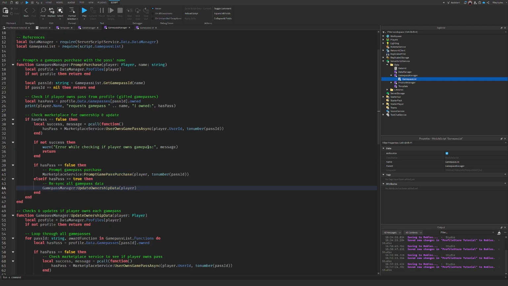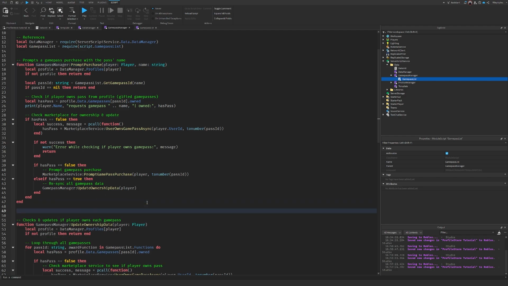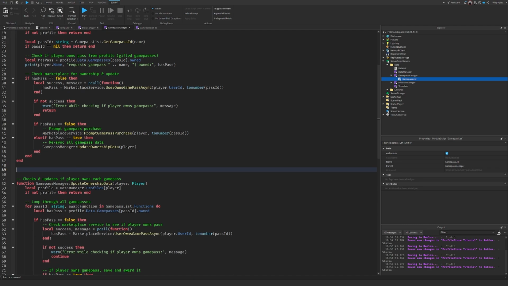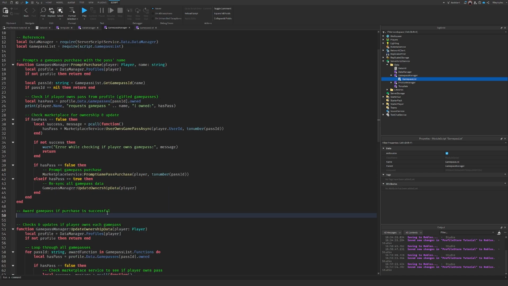And we're almost done here with the Game Pass Manager. The last major thing we need to do here is listen for when the purchase that we prompt finishes. This is going to be the main thing and the main way that game passes are handled. Up to this point, we've been covering all of the edge cases and the scenarios where things could go wrong, but now let's cover if things go right. And we need to award the game pass if the purchase that we've prompted is successful. So we're going to have one last function here that does that very thing. We'll say function GamepassManager on prompt purchase finished.